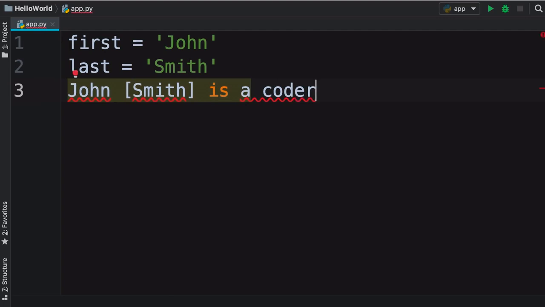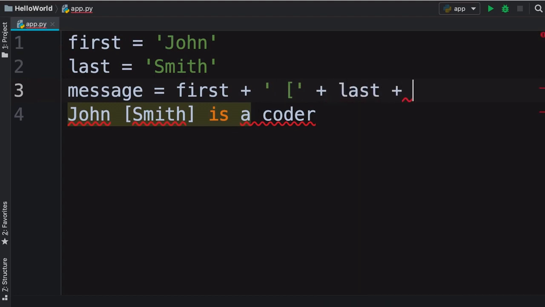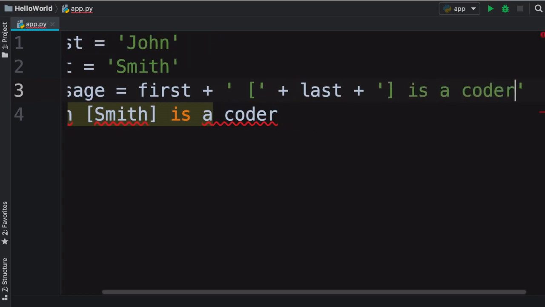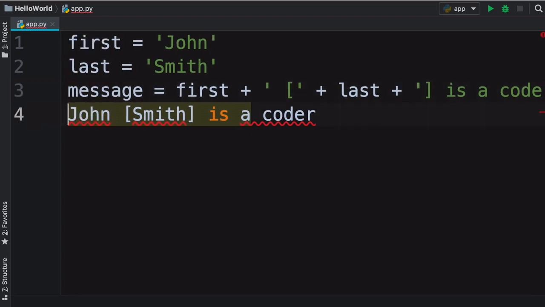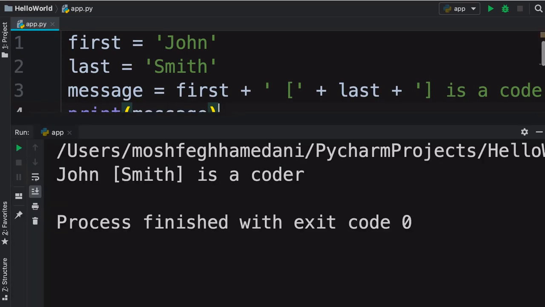Let's say we want to print this on a terminal. How do we do this? Well, we define another variable like message. Now here we add the first name. Now we need to concatenate this with a string that contains a space and a square bracket. Next, we need to add the last name. Then we need to add a string that contains the closing square bracket followed by is a coder. Okay, so then if we print message and run this program, we see John Smith is a coder, right?